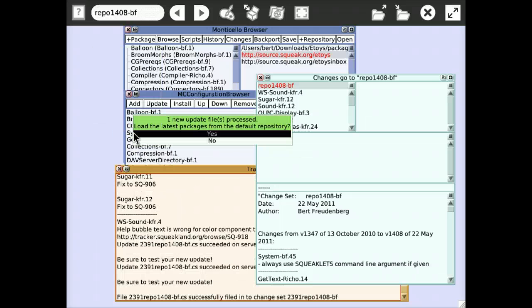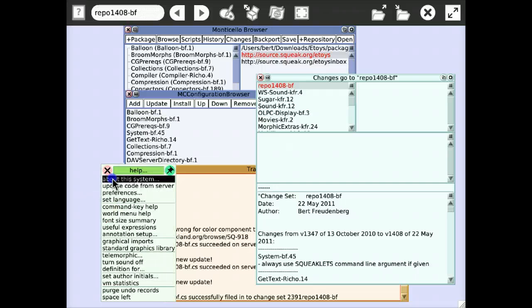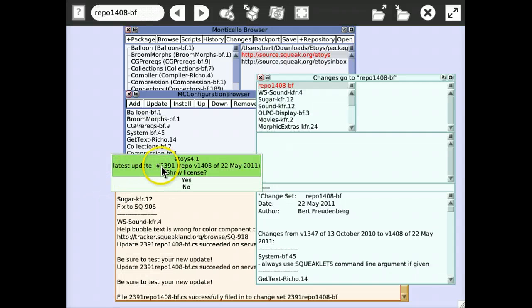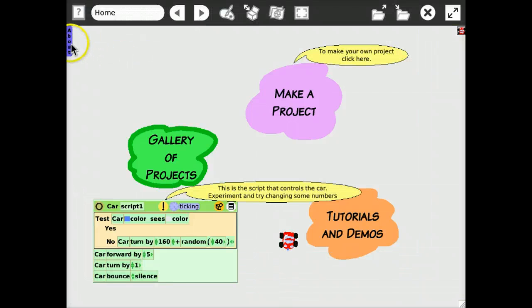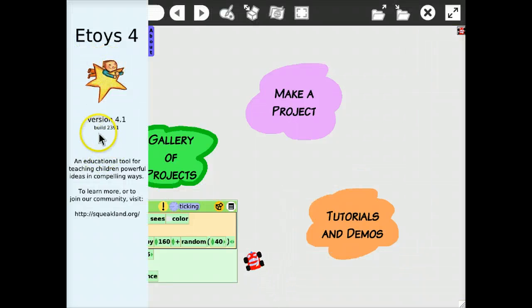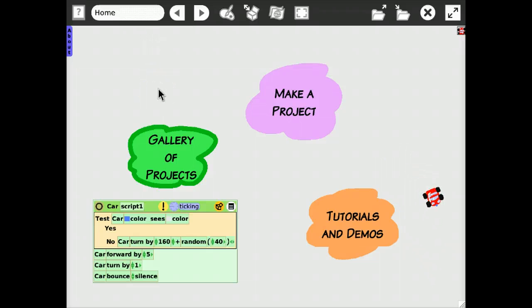And if we update code from the server, now we have one new update file processed, and we do not want to load the latest packages. Nope. So now we can look at the version number again, which is 2391. And also we can go to the main project, and in the about flap it should say 2391. That's where the number comes from. And that's basically it.